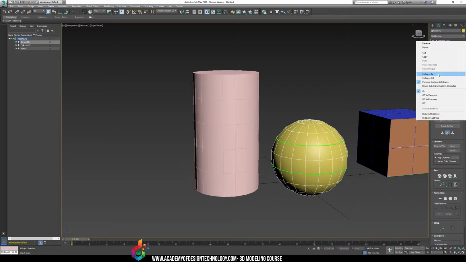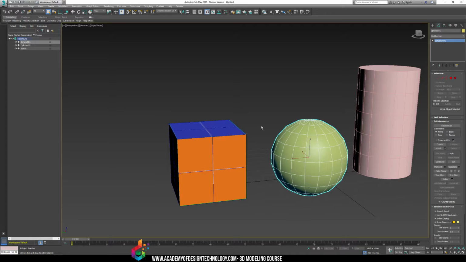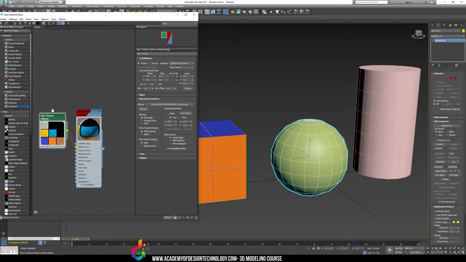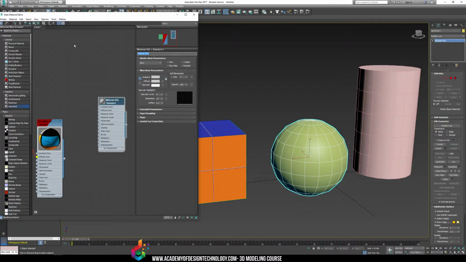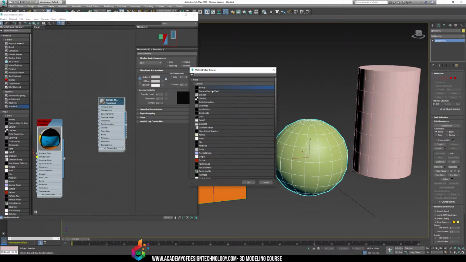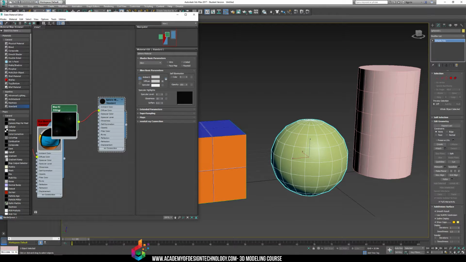Then collapse the Unwrap UVW into the editable poly. Push M, go to your material editor. Load up a standard material. Give it a name. Call it Sphere Material. Go to your diffuse section. Go load a bitmap file by clicking the little box beside diffuse here. Load up bitmap. Find your sphere unwrap.